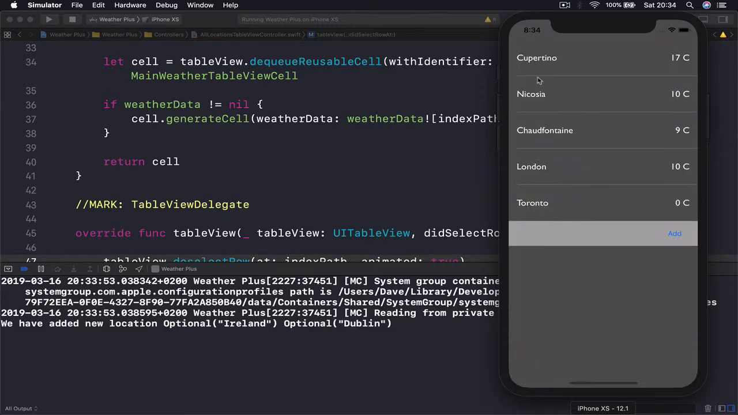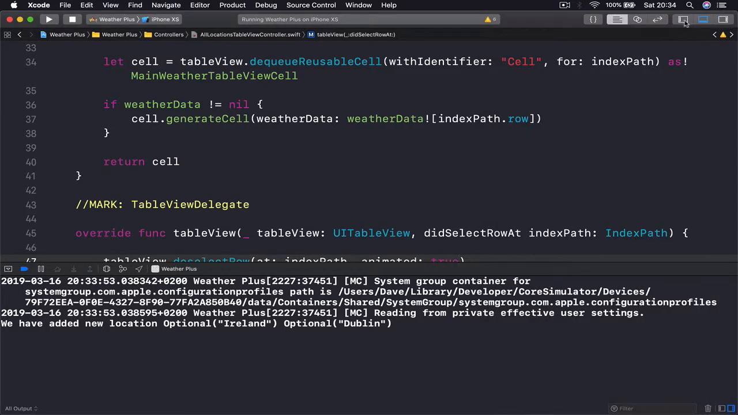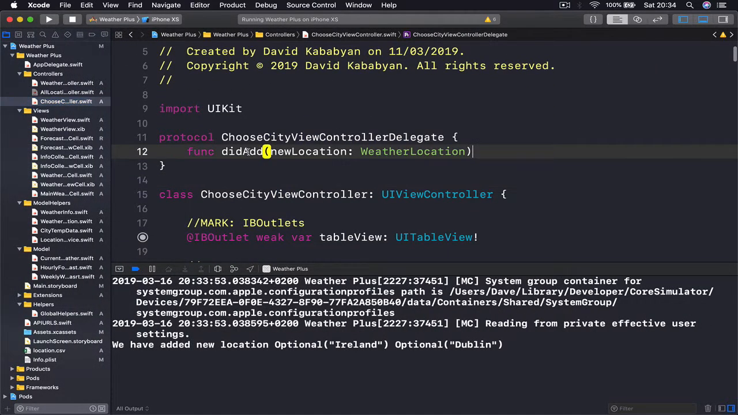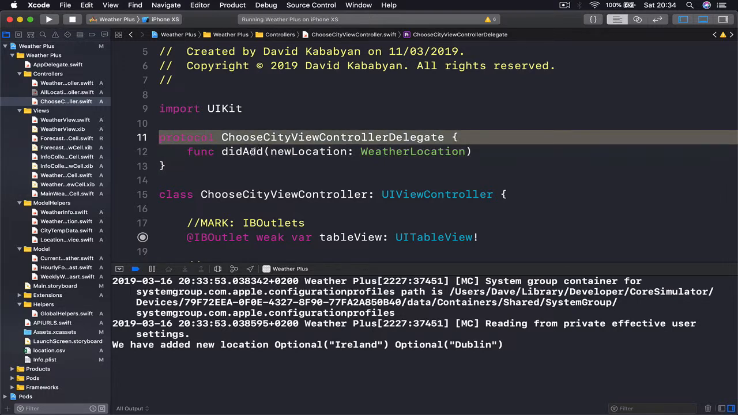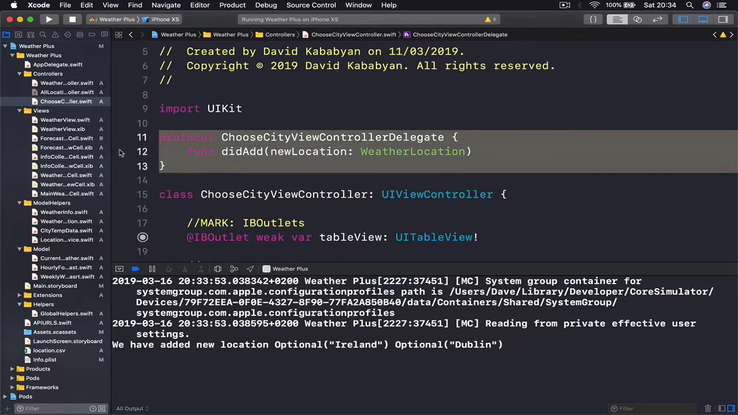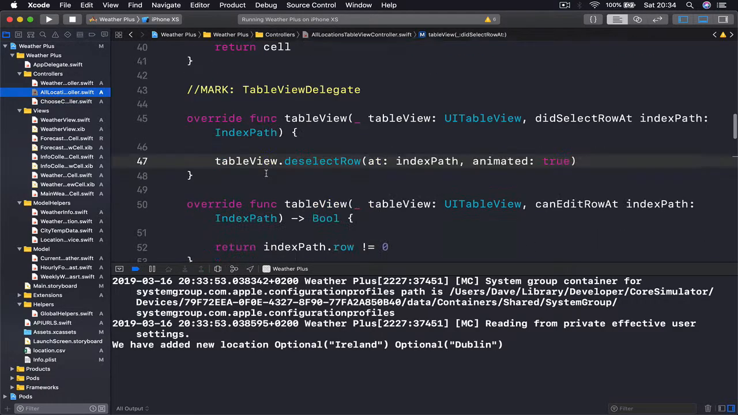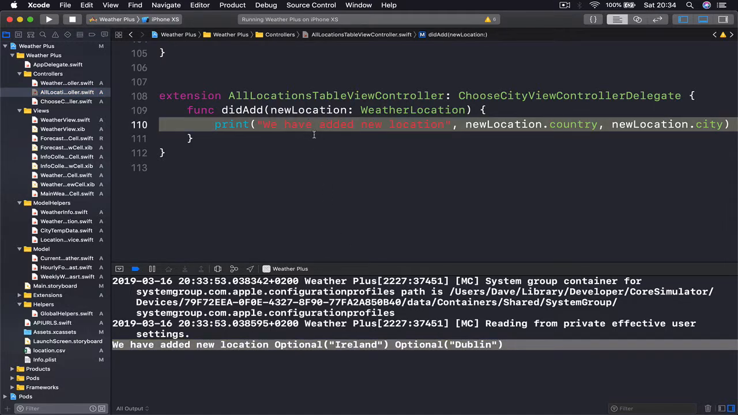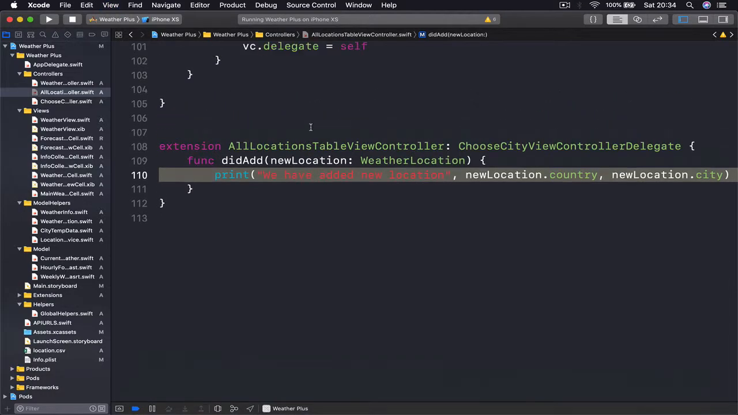and when we choose a city here and we want to pass it back to our current view, we are using protocols. And if you remember, when we did our choose city, we have this did add new location protocol, which helps us to give back the information to our previous view, which is the view here. And we have that we have chosen location Ireland, Dublin. But we haven't done anything with this yet. We are going to do it later on.